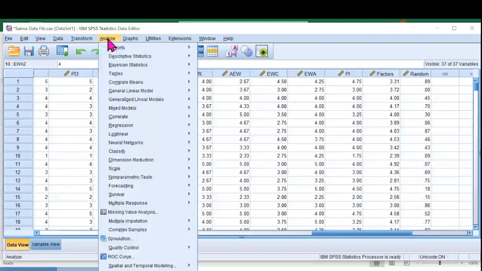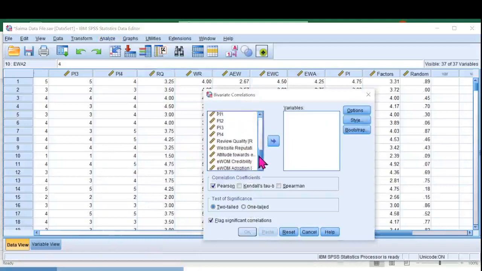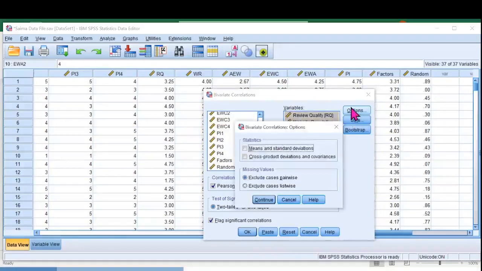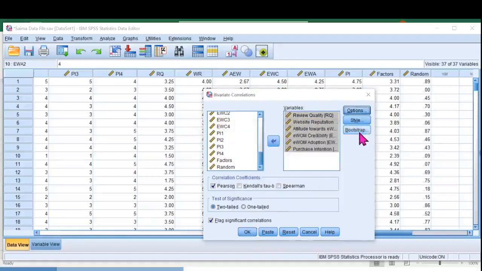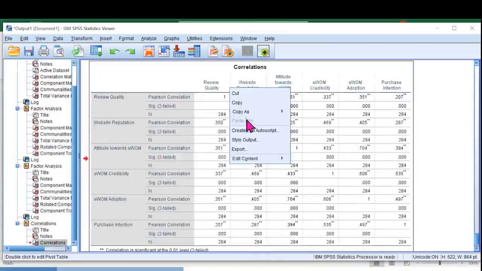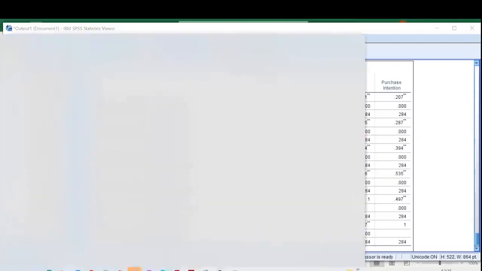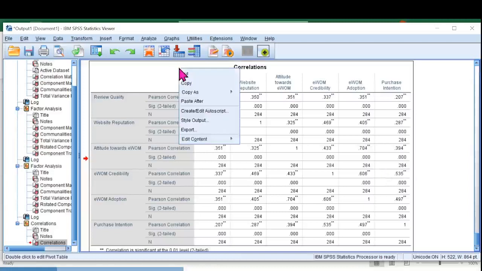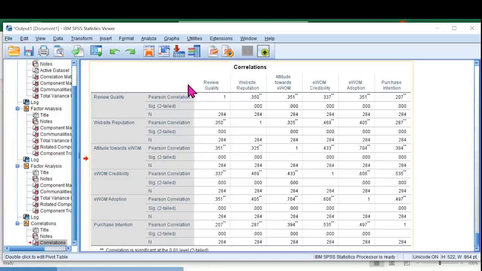Now I'm going to Analyze, then Correlate, and there I have Bivariate correlation. Click on that, and I'm scrolling down to the latent variable scores that I have over here. So these are all my latent variables that I have here. And I'll click on this. Look at the options that we have here. I think that's all that I need. And I will click on Pearson and I'll click on OK. Now I'll click on this correlation box, right click, copy, and then I'll move them to my Excel sheet.